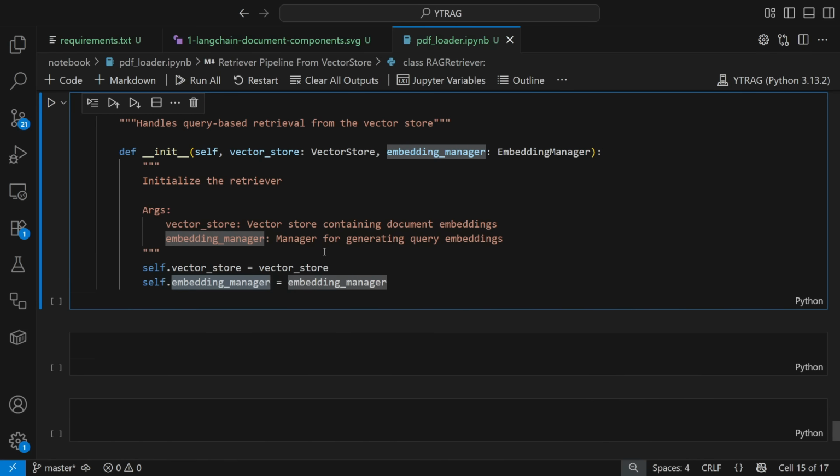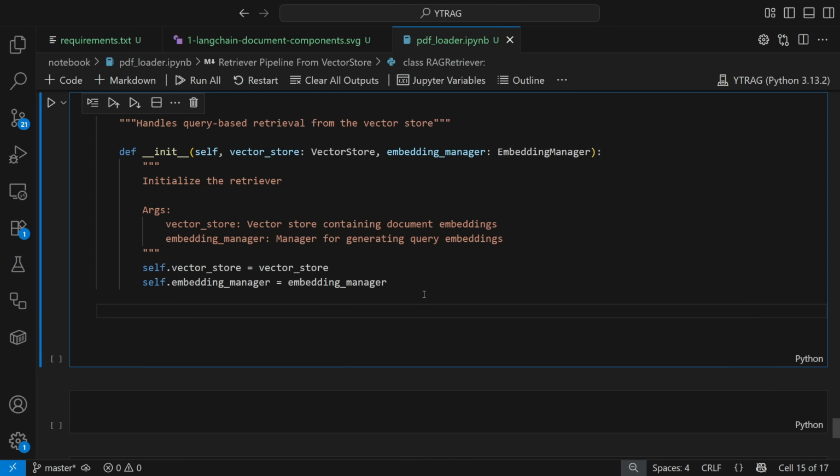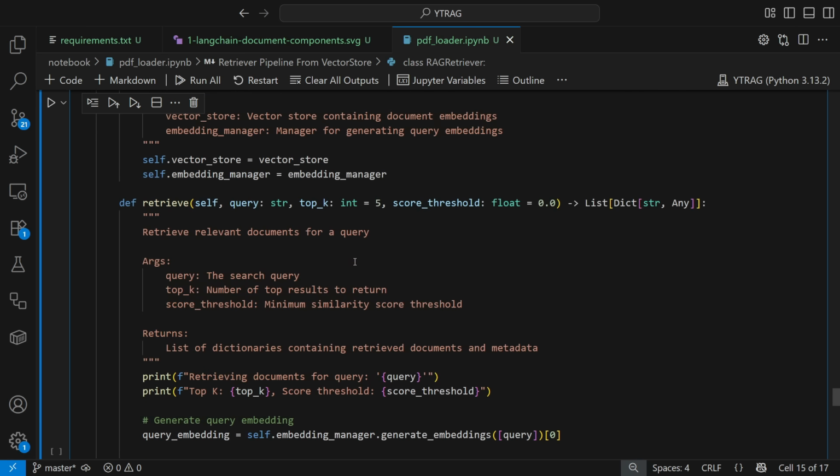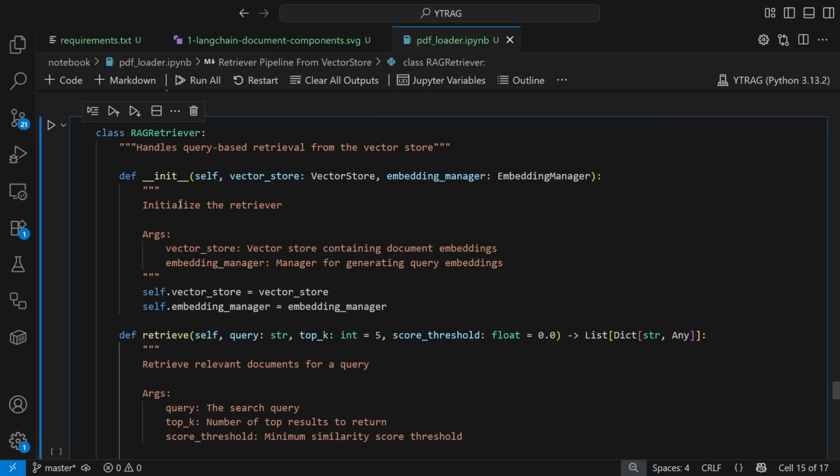Now, the next step is to create another function which will be called the retrieve function. This is really important because the main work of this retrieve function is to retrieve based on a specific query. So let me go ahead and define the function. Writing it out will definitely take a lot of time, so we will try to understand this particular function.